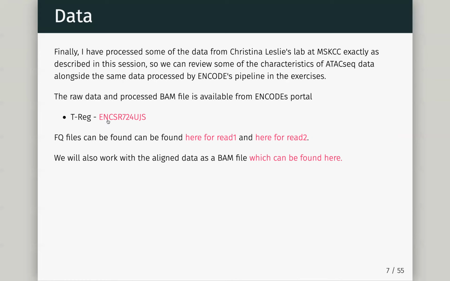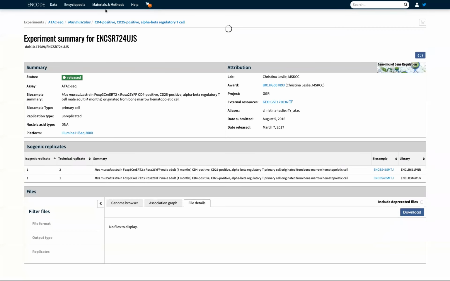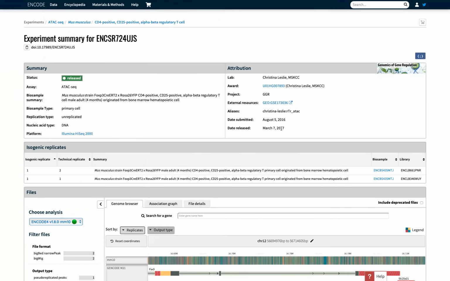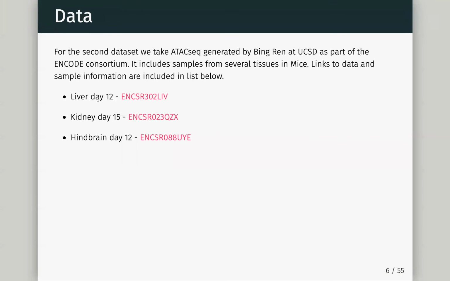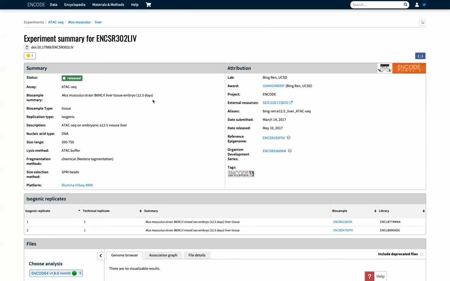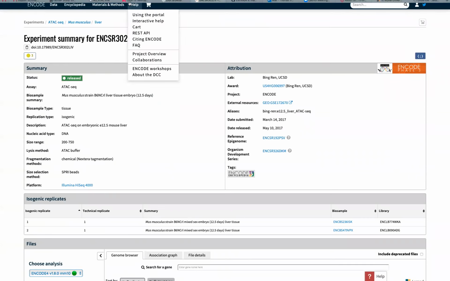We can find FASTQ for those files here and here. We're actually going to be working with the aligned data. So I've already done what I'm going to present in the course, some of this data. But it's actually on ENCODE as well, I believe. It's just a much newer data set compared to some of the other data sets with it. So Bing Ren, maybe that's a while ago. Yeah, maybe. Same thing.